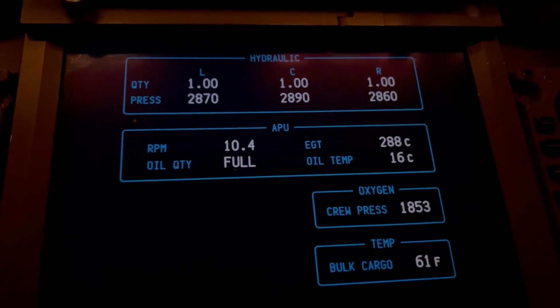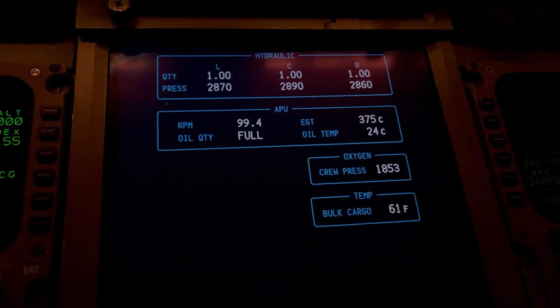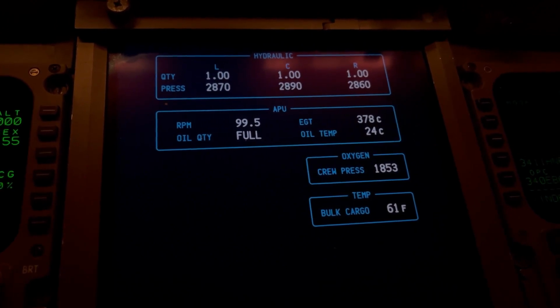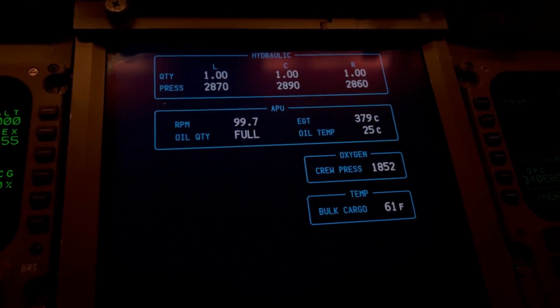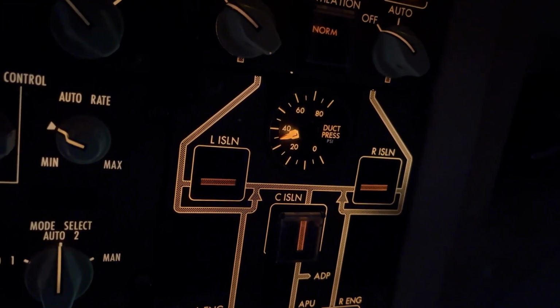There's the EGT. And this is what it looks like when the APU is running and stable. It'll float right around 100% because it's governed to stay right there. And we have duct pressure up here. So that's about all we need to start the engines.